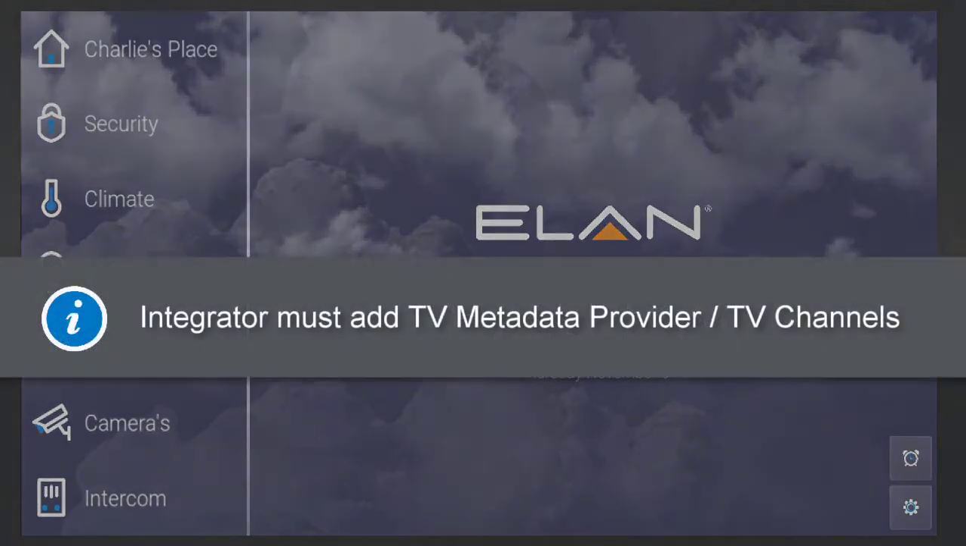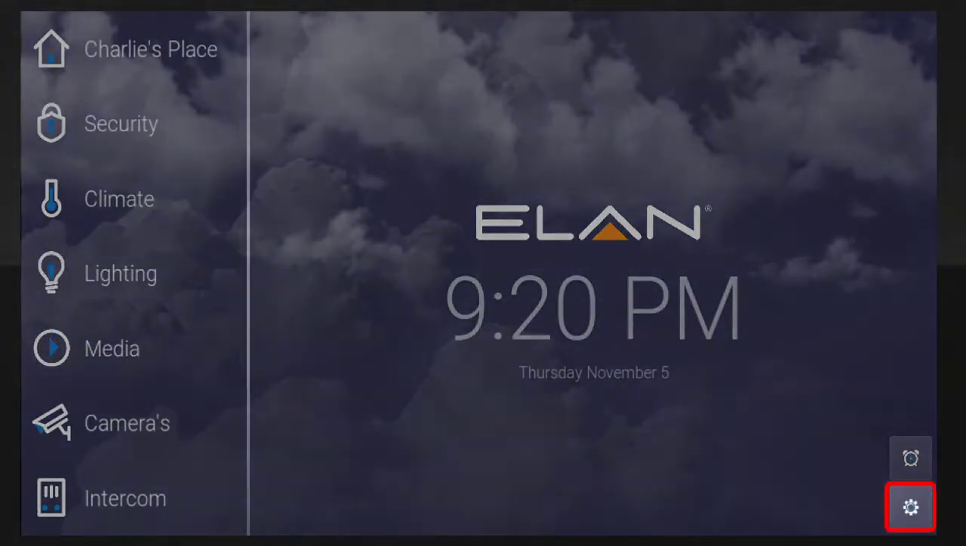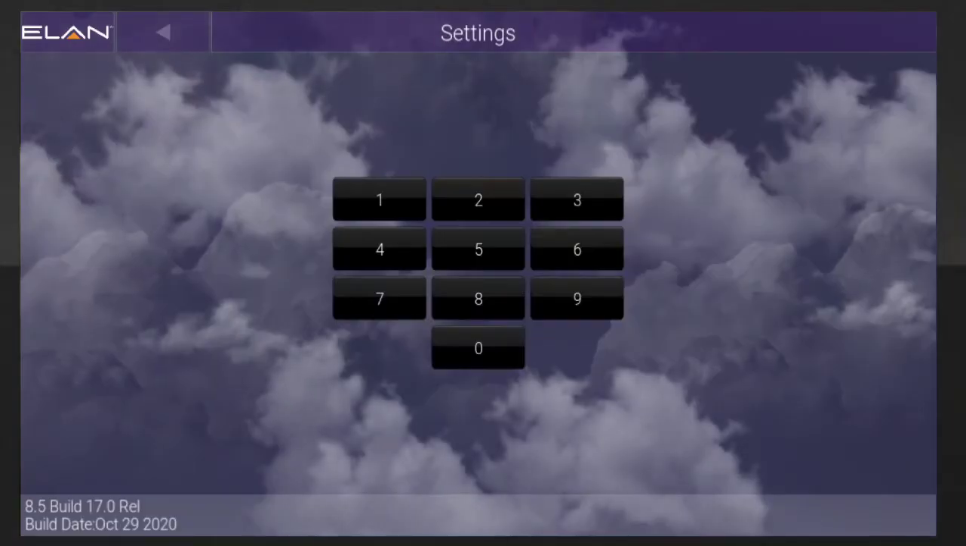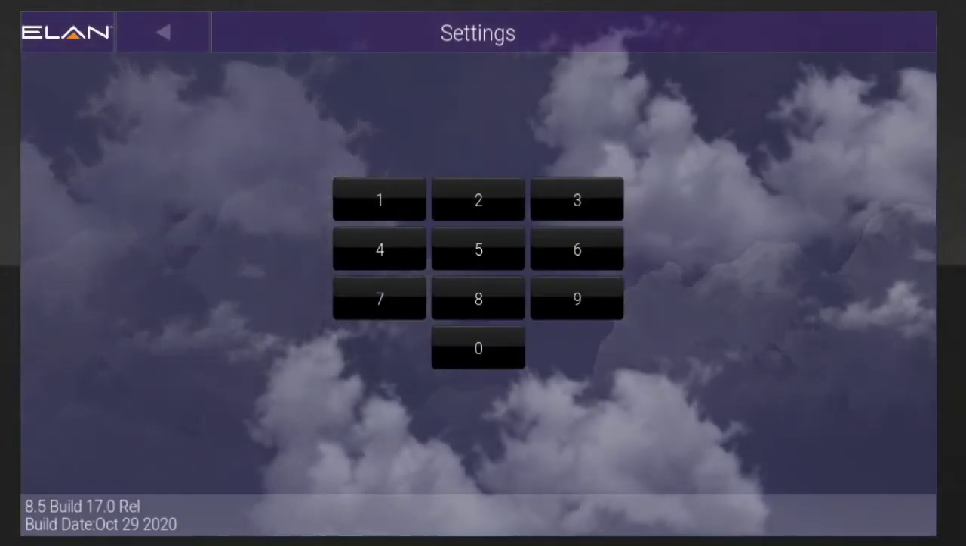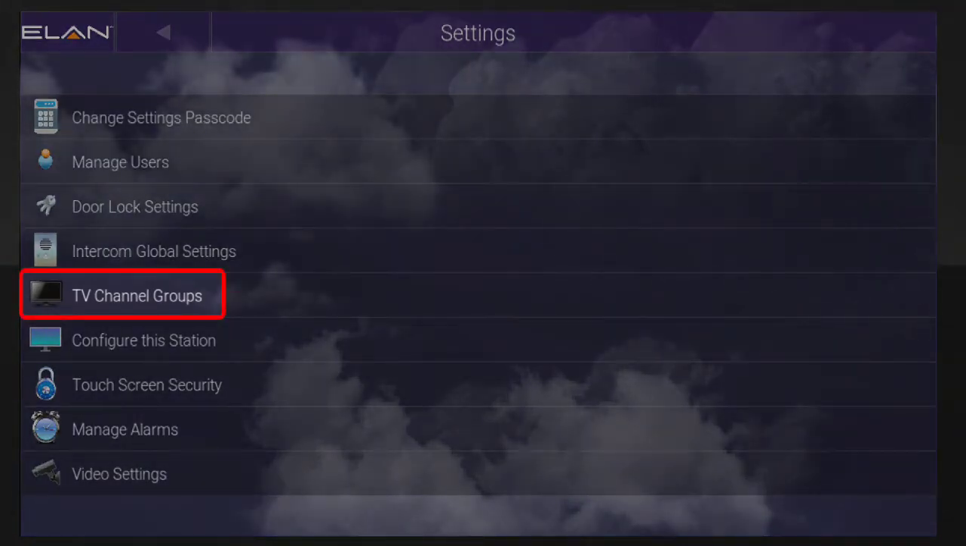Before you can add your TV channel favorites, make sure your ELAN integrator adds your TV meta provider and TV channels. Once you're in the user interface, tap the gear icon in the lower right corner, and then type in your passcode to get to your settings page. Next, select TV channel groups.